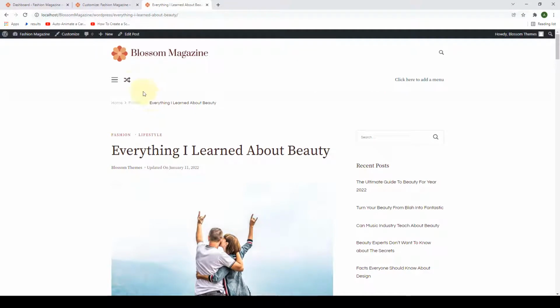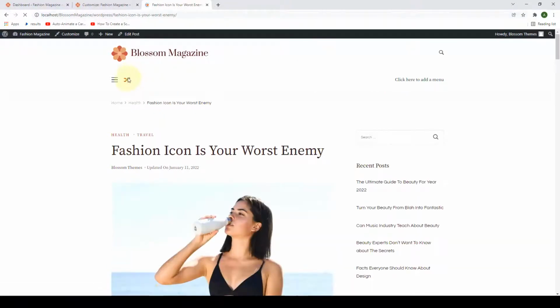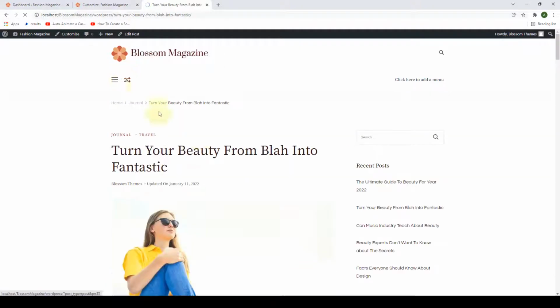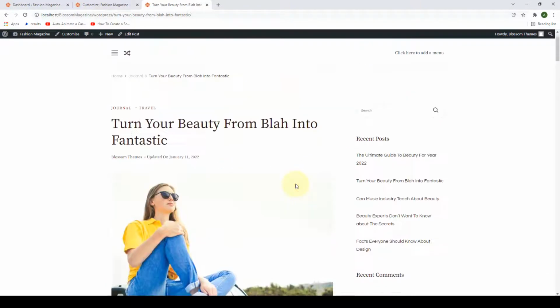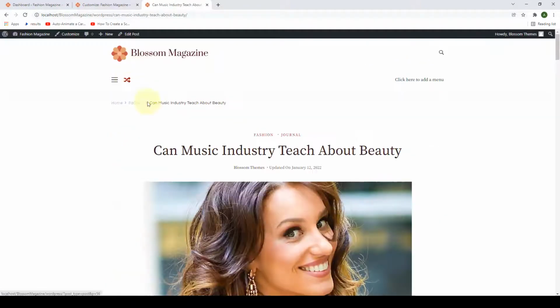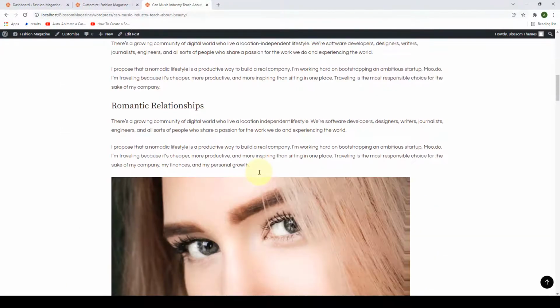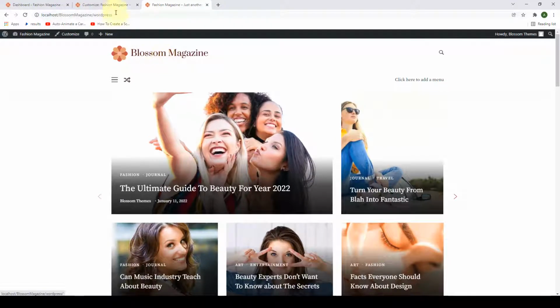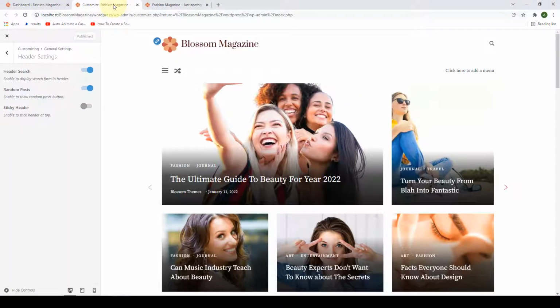And not just once, each time they click on this button, they will be recommended with a random and different blog post as a surprise. We'll go back to the home page and back to our customizer.